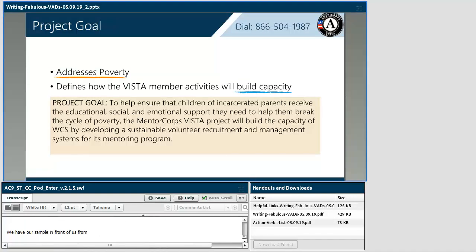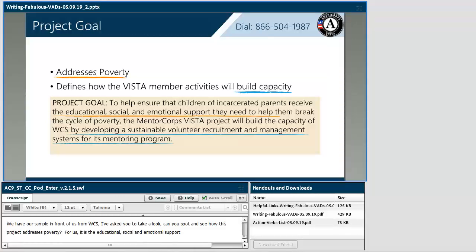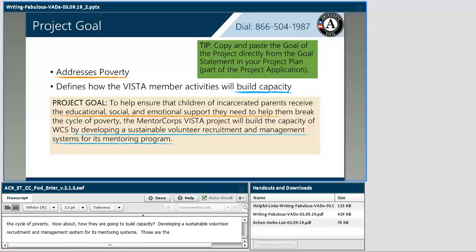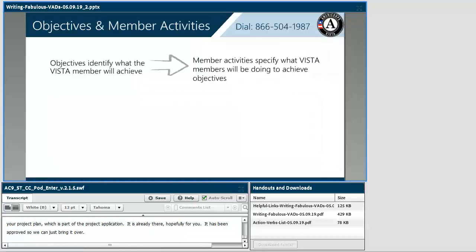So we have our sample in front of us from Wakita, and on here I'm asking you to take a look. Can you spot and see how this project addresses poverty? For us, it's the educational, social, and emotional support that they need to help break the cycle of poverty. And how about how they're going to build capacity? Developing a sustainable volunteer recruitment and management system for its mentoring systems. Those are the key components that we want to make sure are going in our goals. And our tip, be sure to copy and paste the goal of the project directly from the goal statement in your project plan, which is part of the project application. So it's already there, hopefully for you, it's been approved, so that hopefully we can just bring it over.